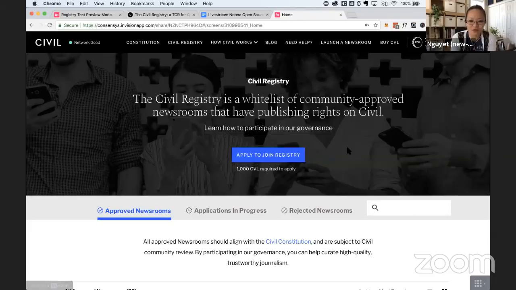So to give a really brief overview, the registry is basically our whitelist of community-approved newsrooms that have publishing rights on Civil. There's a whole process of how they apply to be on the registry, which is another separate product in and of itself. But basically, they'll be able to apply through a WordPress blockchain plugin that we're also building in parallel to this product.